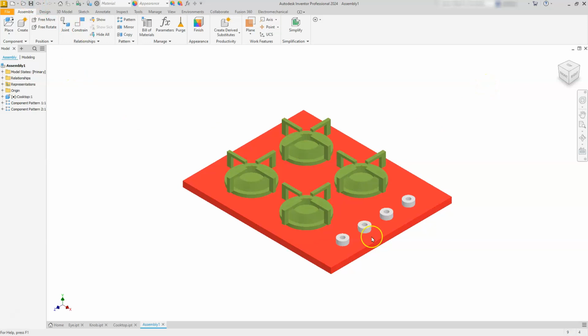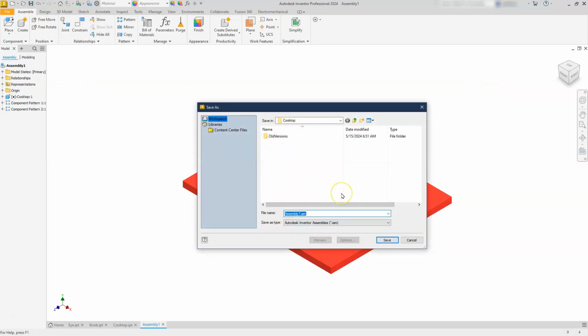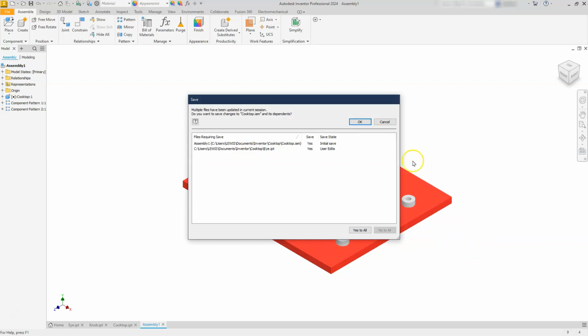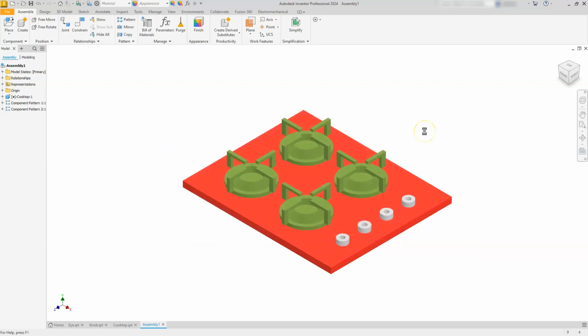And once I save this one, I can save it as a cooktop, because that's the name of this assembly, right? So I'm going to go ahead and hit save. It's going to ask me, yeah, this is the initial save of that. Everything is fine on this one. And now you see that we did create that cooktop, all right? So, very simple and easy assembly and creation of some parts here.